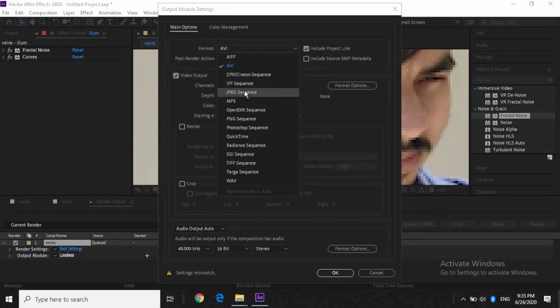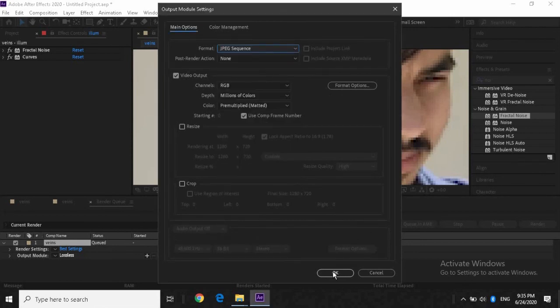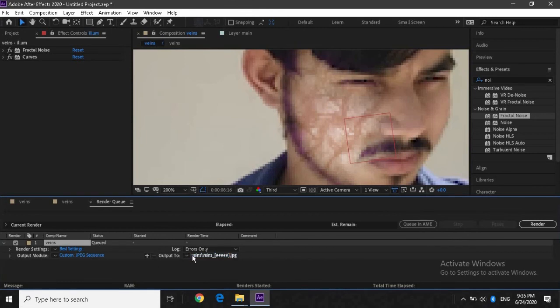You just have to go over here, select JPEG sequences and make it OK, and in output option, give the directory wherever you want to save your rendered video. And then you could stitch those in Premiere Pro. And that's it for this video, guys.